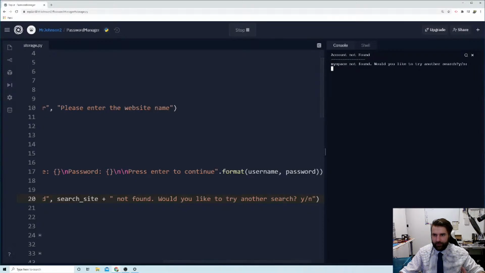Just that's fixed, so I won't restart the app for that. So then I press N for no, don't want to try another search, and then we're back to the account menu. And I can press 4 to log out, and I'm back at the main menu. So now let's test our create account function, right?